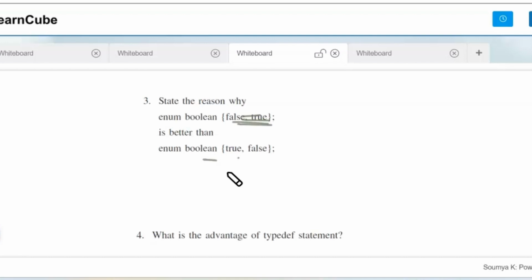Usually an enum data type starts with the value 0, then comes 1. So in this case false will be 0 and the next value will be 1, and in the second case true will be 0 and false will be 1. So see which is more reliable according to Boolean logic. False becomes 0, that is the basic, correct Boolean value, how it has to be used.